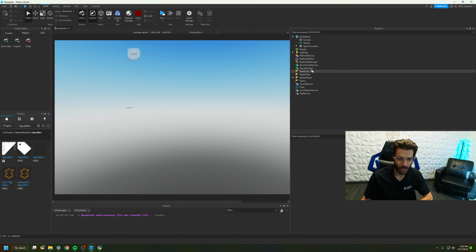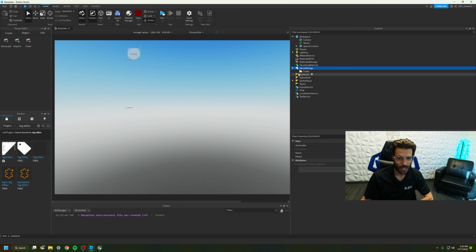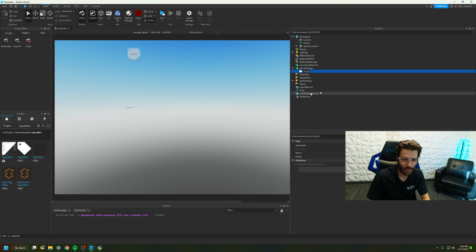So I'm going to go ahead and create a folder inside of server storage called classes. This is generally the folder where I put all of my modules for everything. You could also create another folder called services as well, and you can also create another thing called components as well. I've seen some people do that, but today we're just going to focus on the classes, so you don't have to worry too much about this services folder.